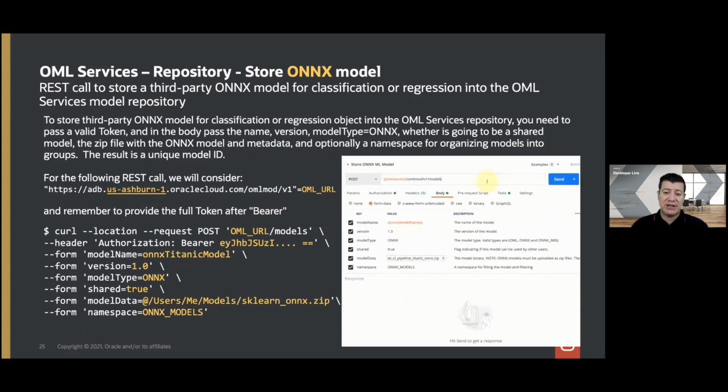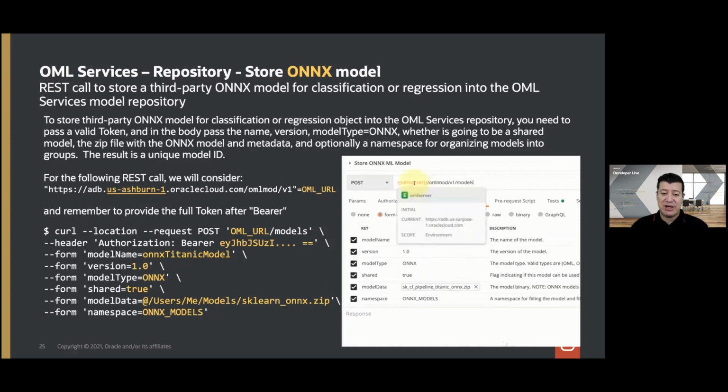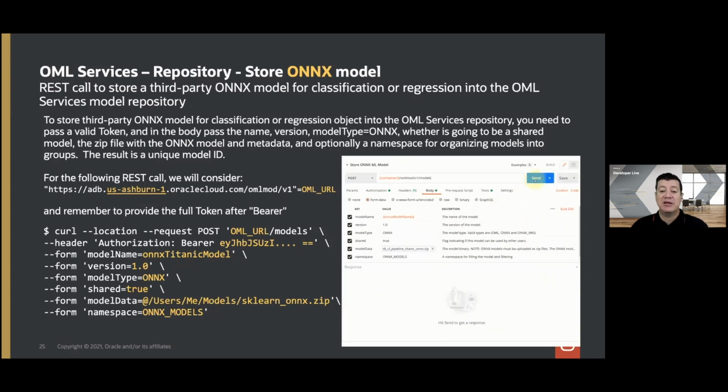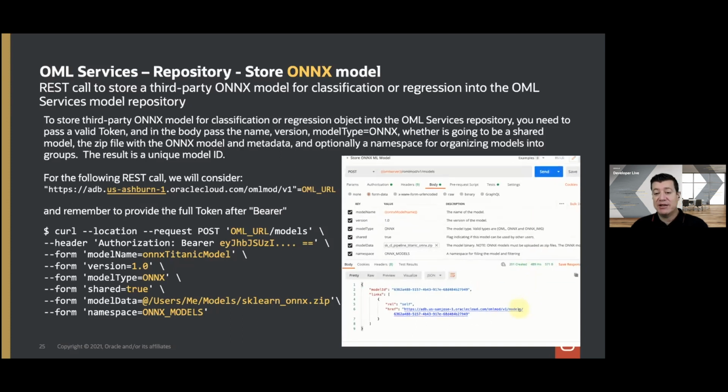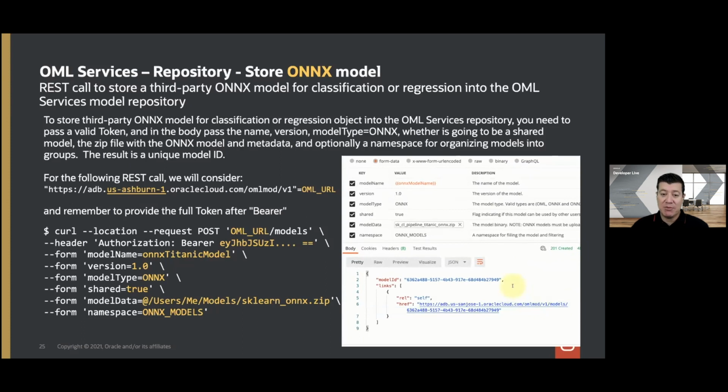The curl command on the left allows me to do exactly that. I give it a model name. I gave it the model ONNX Titanic. I give it a version, a model type ONNX, and the model is shared. And on the right, you can see again the same result as before. Any model that you store in OML services is going to give you back a model ID.